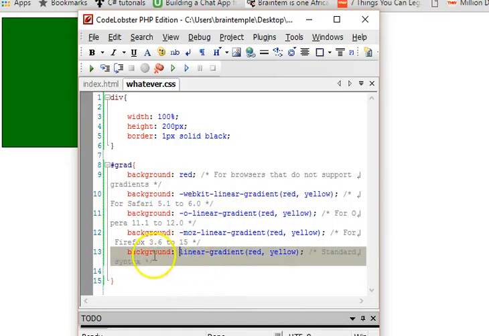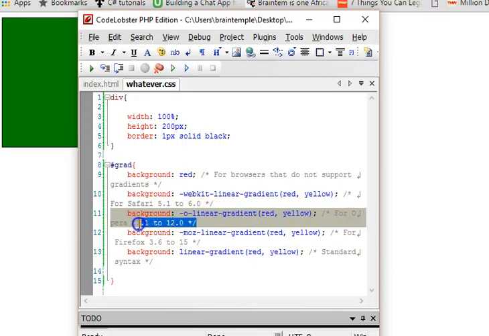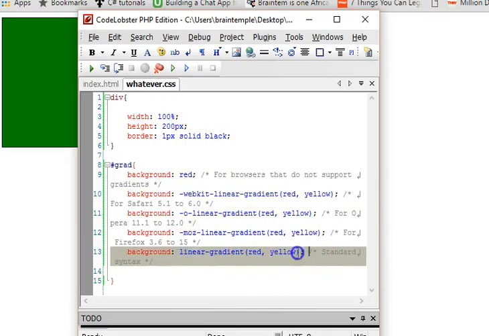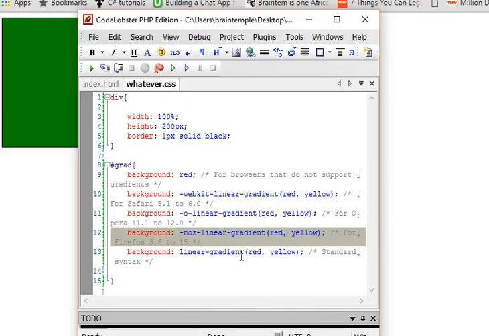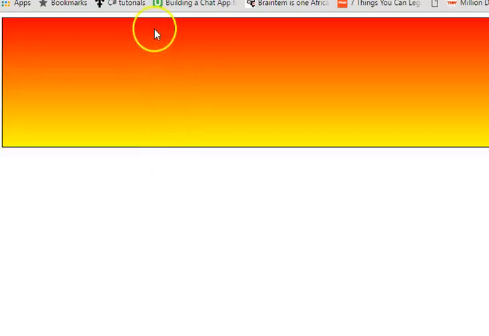All of them should be able to recognize this, but there are some older browser versions that have different ones. If you have only this, it should suffice, but sometimes you just need to mention all these guys to cater for the older browsers. Most of your users might be using older browsers. So this being settled, we can come here and refresh. What do you have? From red to yellow.